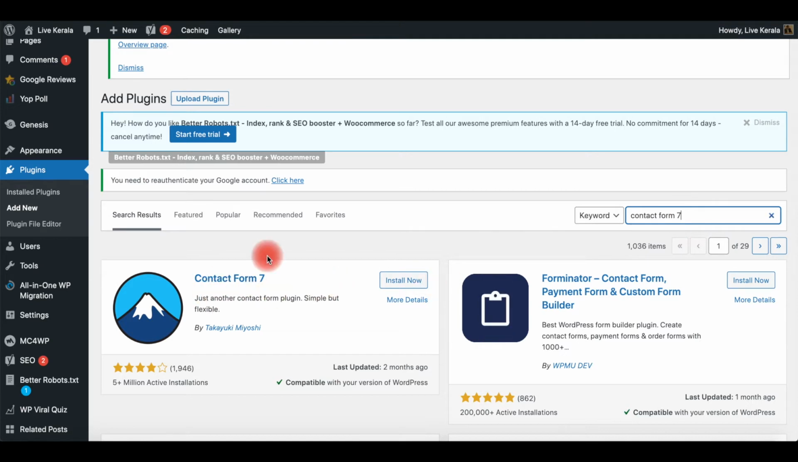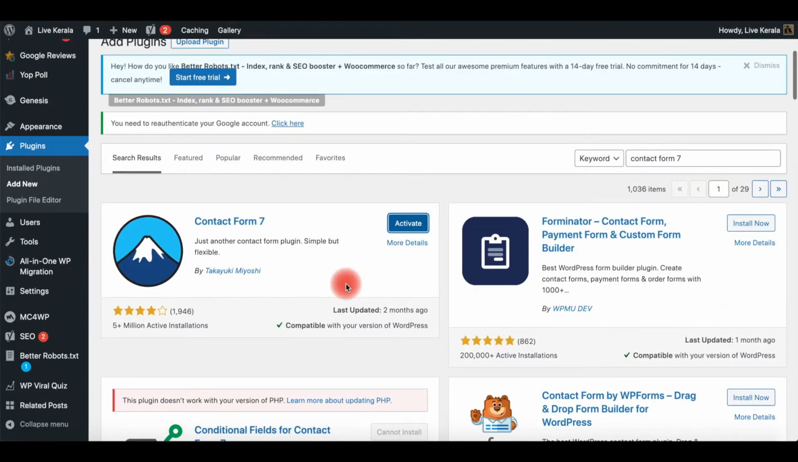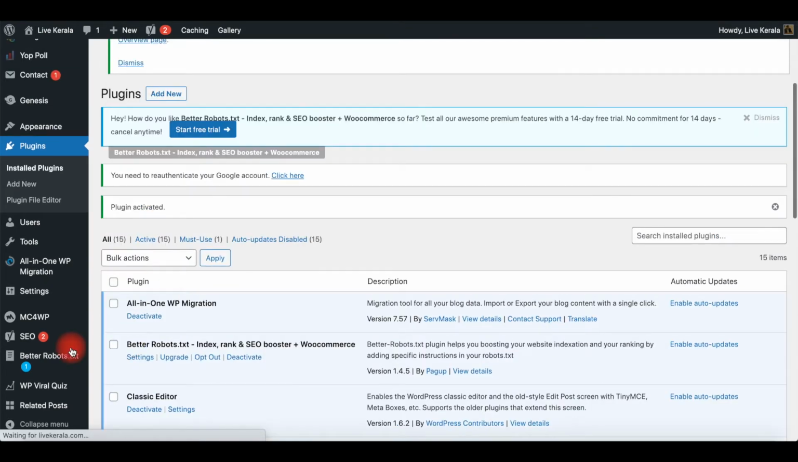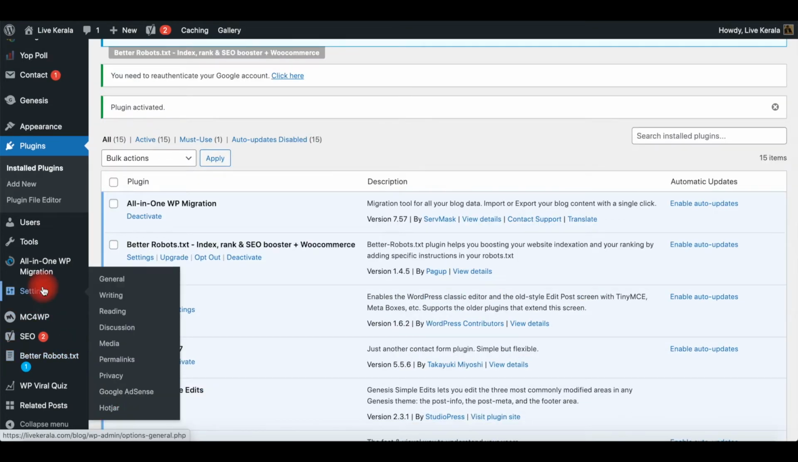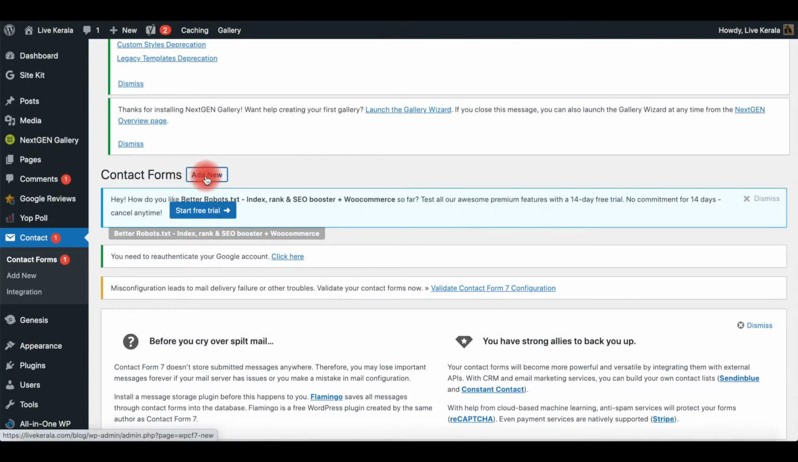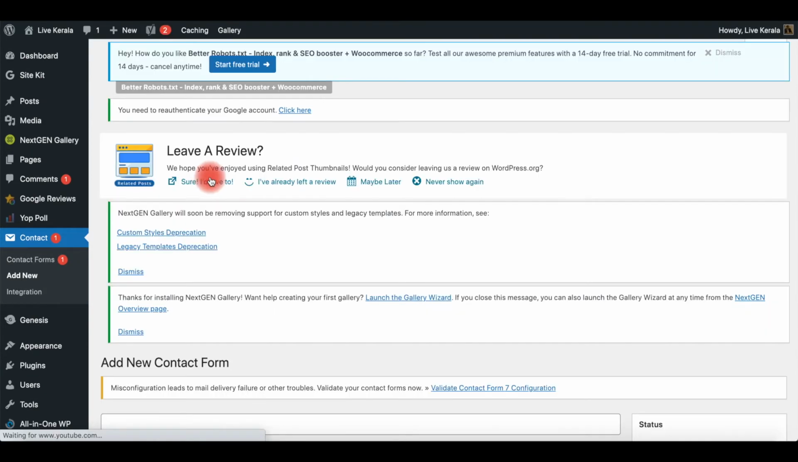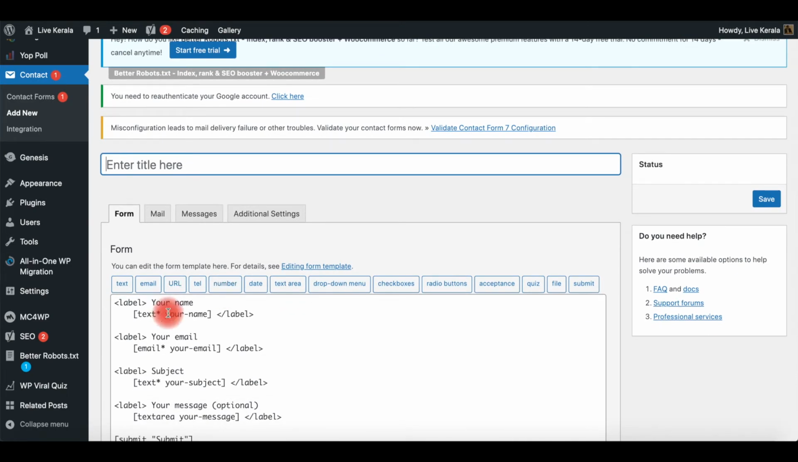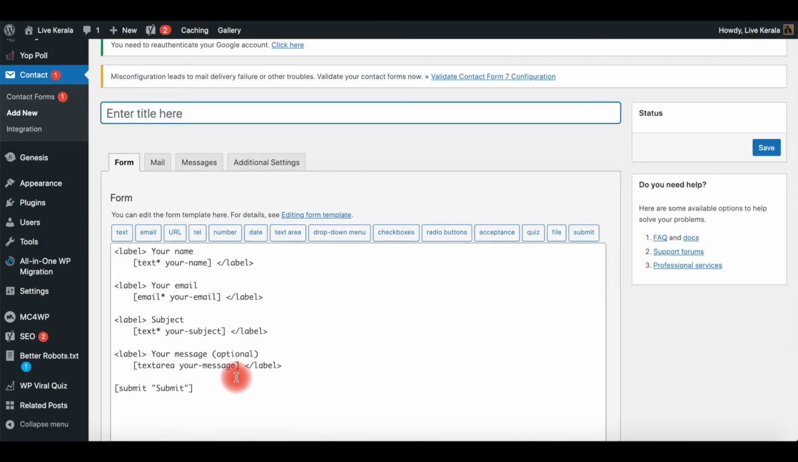Then it will list Contact Form 7 here. Install Contact Form 7 in your WordPress. It's very easy, and activate it. After activation, you can see Contact here. There you can add a new contact form. It's very easy to generate the forms here.